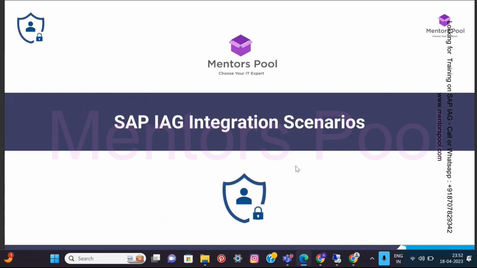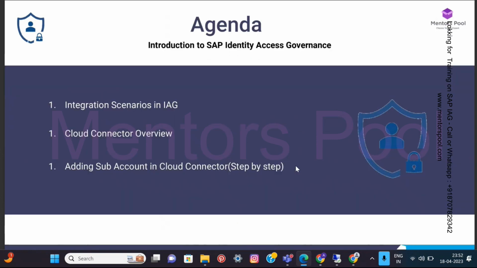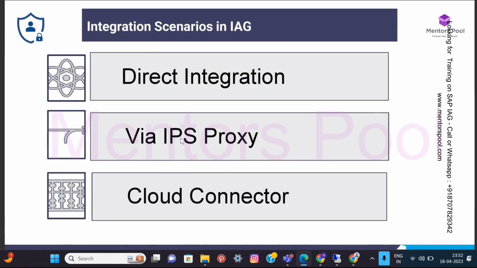So let's start here with SAP IAG integration scenarios. So we are going to understand integration scenarios, and we are going to understand what is Cloud Connector. So yeah, let's start. So what all integration scenarios does IAG have?